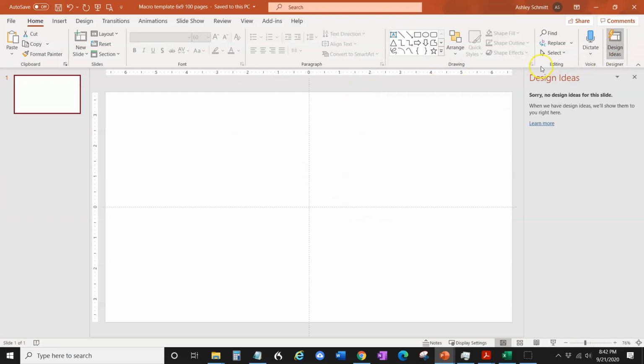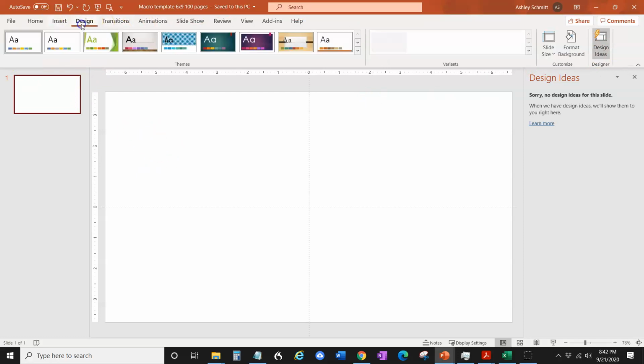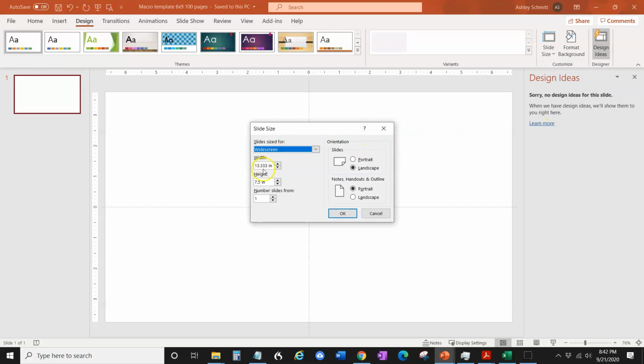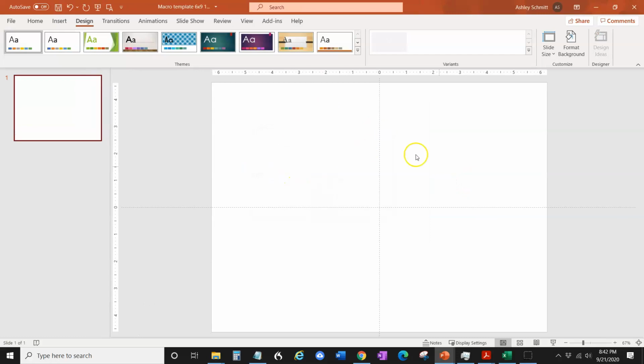Okay, so now we're going to set our page slide. This is what it opens up as, and we need to get it to be the right size. So we're going to hit Design, go to Slide Size, and set the slide size. Now for a 6x9 100 pages, it's going to be 12.5 by 9.25. It doesn't matter which one you hit because it's a blank slide at this point. So this is the right size for a 6x9 100 page cover. This is the front and that would be the back side.